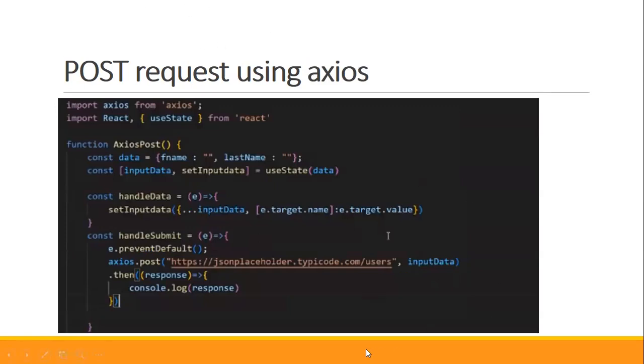Again, it's the same thing. Instead of the fetch API, you need to import Axios, and then you can use axios.post. Same thing, you put in the input data, and then based on the response, you can decide whatever you want to do. Now here in this example, fname and lname are the particular data.